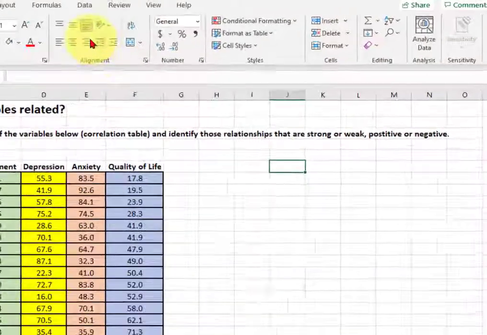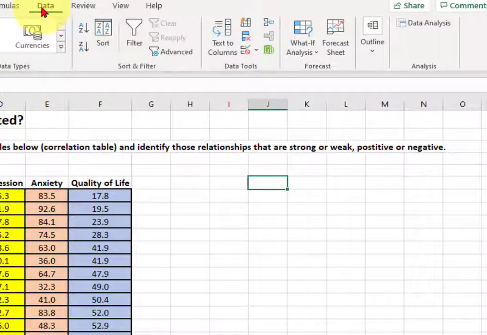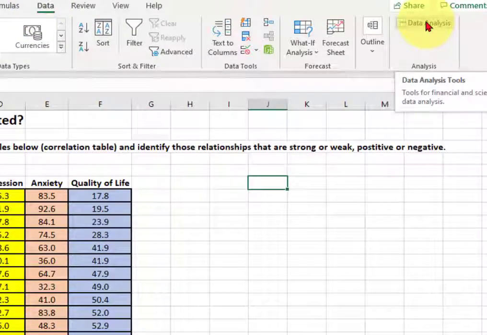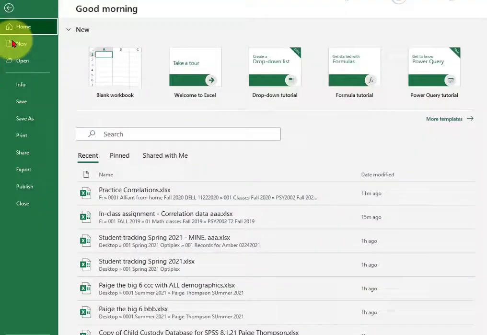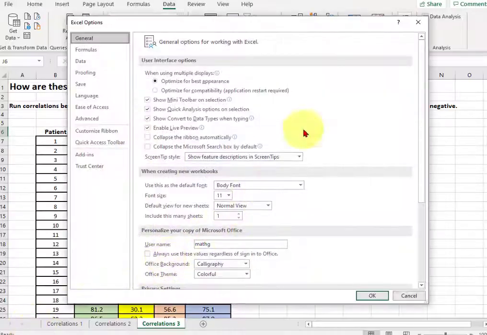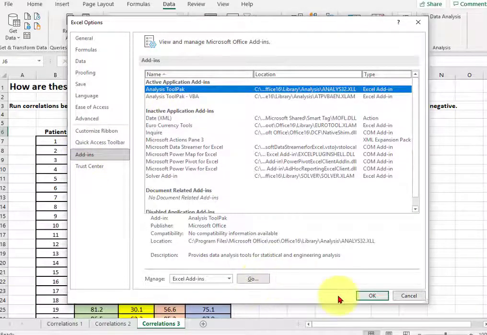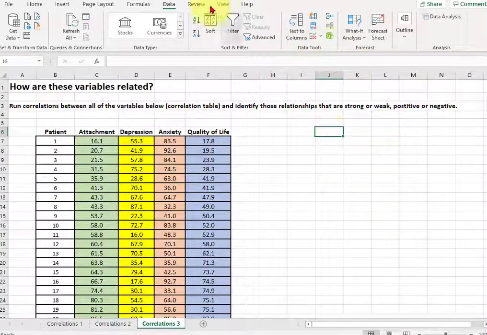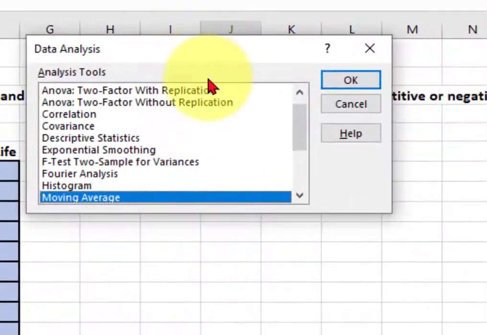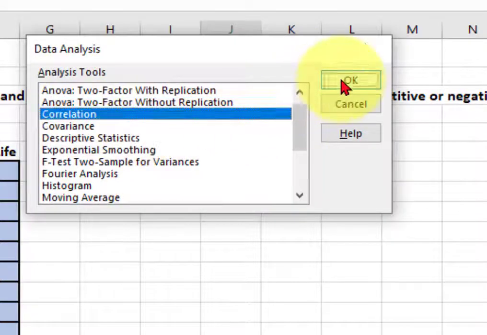You're going to go to Data up here at the top, Data Analysis. If you don't have that, there's a little video. You got to go to File, go down here to Options on the bottom, and then you're going to go to Add-ins, and it should be Analysis ToolPak, and you're going to click Go. Do not click OK, click Go, but that'll put that up there for you. So let's get back to this. We're going to go to Data, Data Analysis, and we want the correlation.